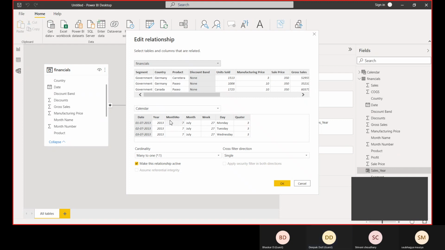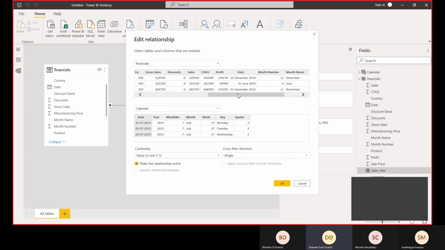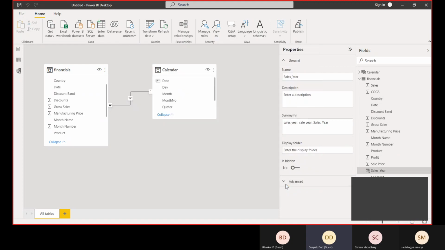Date with date, because we have a unique column over here. If I select year with year, year would also be in multiple rows in the calendar table and over there as well. So we should connect one to many. Search for the date column in the financials. Yeah, select that, click on OK. Fine. Now try to call your year in that table.